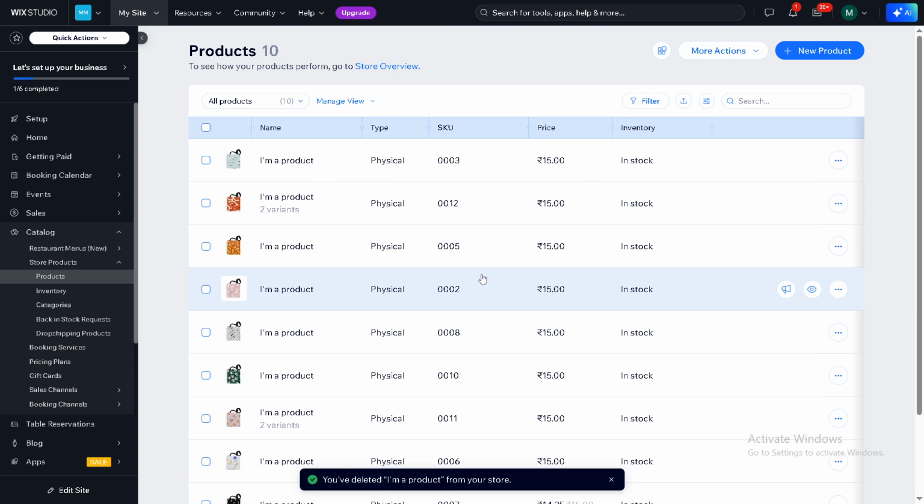Congratulations, you now know how to delete products on your Wix website. While it is a straightforward process, it is a crucial skill to have, allowing you to manage your online store seamlessly. Remember to review the products in your store regularly and remove any products you no longer sell or stock.